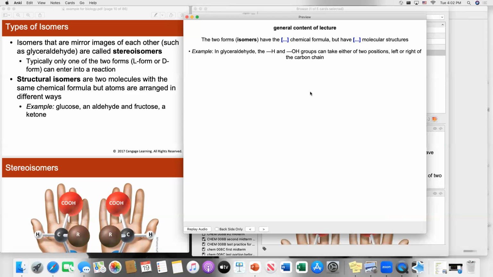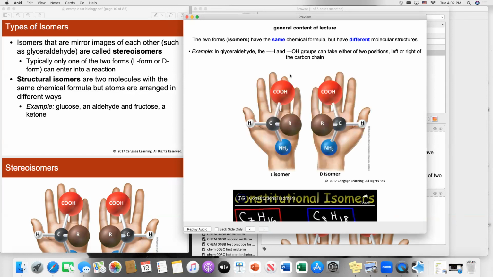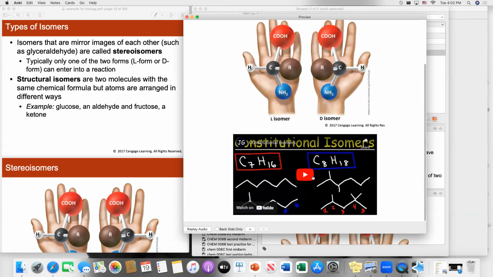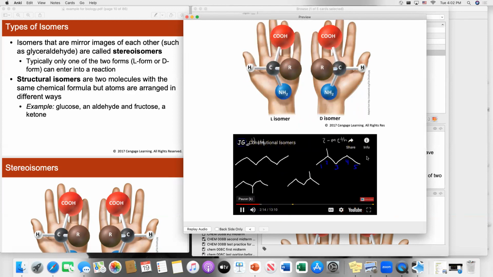Let's say I'm doing my cards. The two forms of isomers have the same chemical formula, but have different molecular structures. When you click it, you can see the pictures of it at the same time. You can play the videos for you to go over.